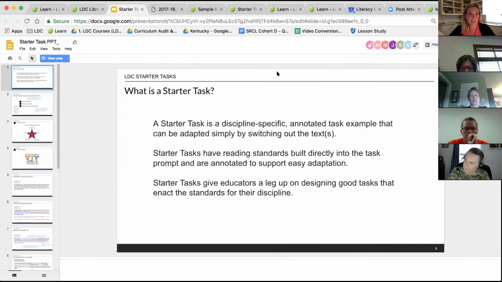Sometimes starter tasks can be used in a PLC to just look at it like we're going to today and say, what's great about this? What do you think benefits students? What do you think can benefit you? And helping support those conversations.